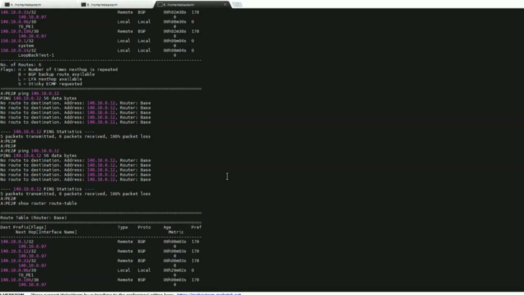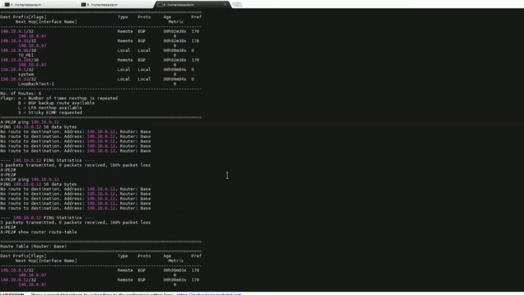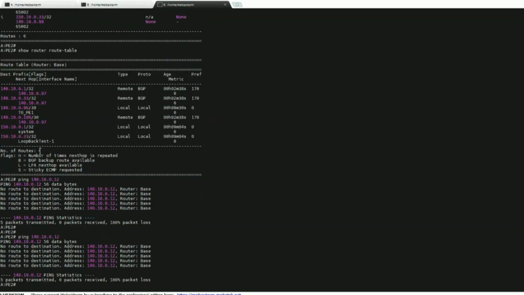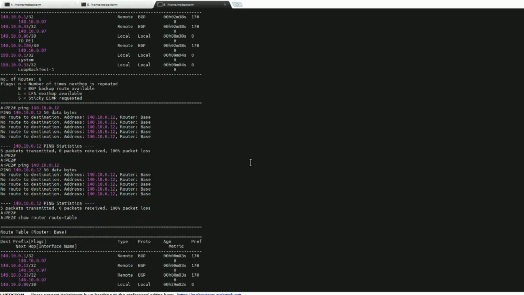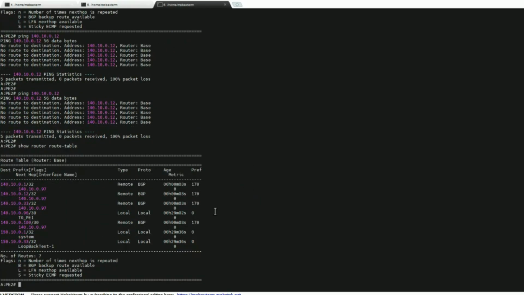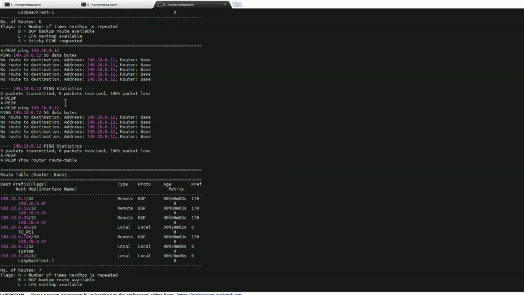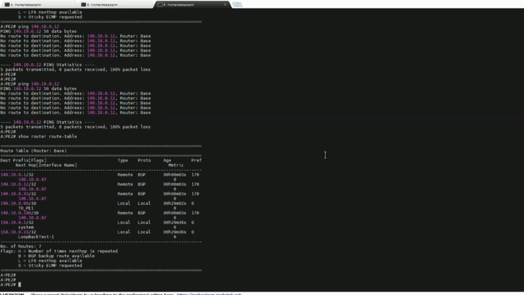So what has changed? If you can see, we had 6 routes previously. That was before we made a change to the export policy, and now we have 7 routes in our routing table. So this has included the routes from CE1, and I issued a ping previously to try and get to the system interface of CE1. I couldn't. Let's now test to see if we can. So ping 140.10.0.12.